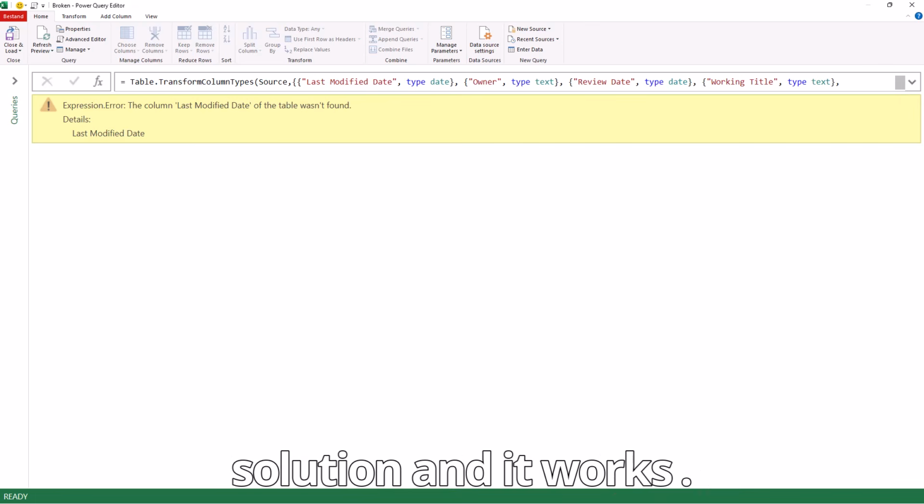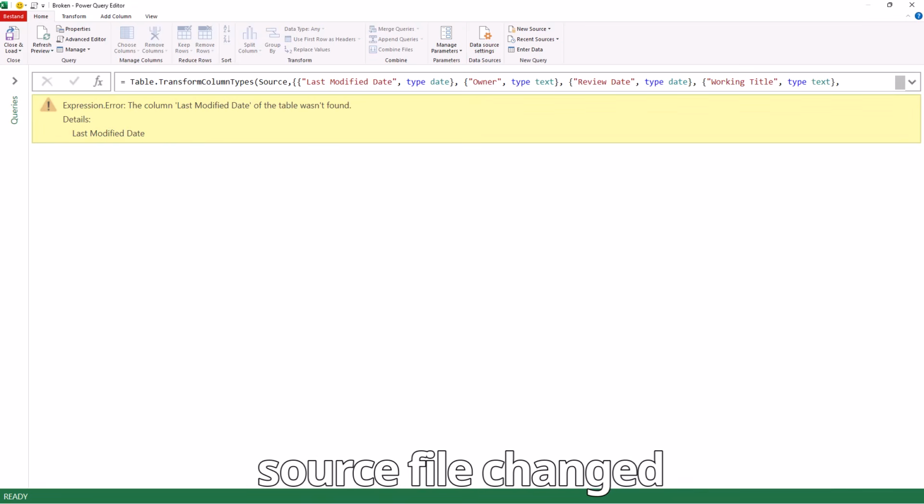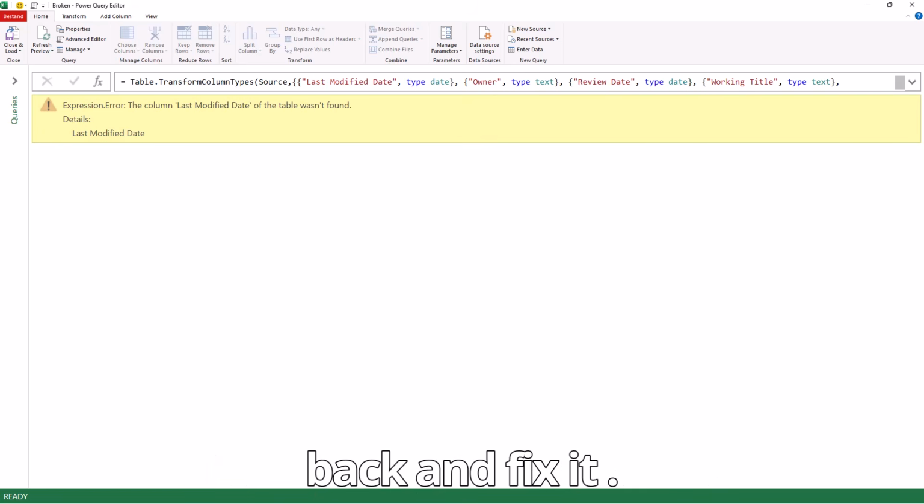You build a Power Query solution and it works. Then the structure of the source file changed and it breaks. Now you get the call to go back and fix it. But what if that maintenance didn't have to be yours?